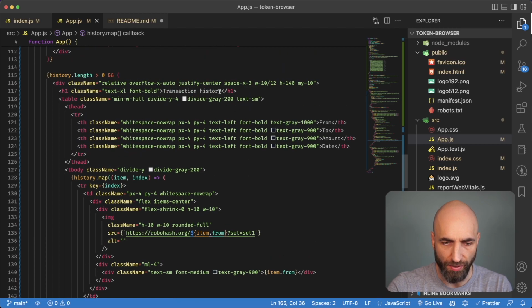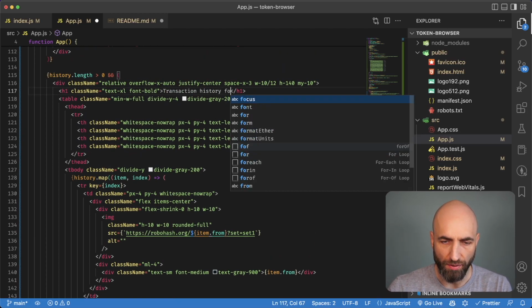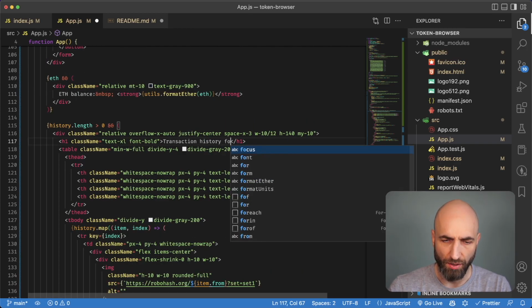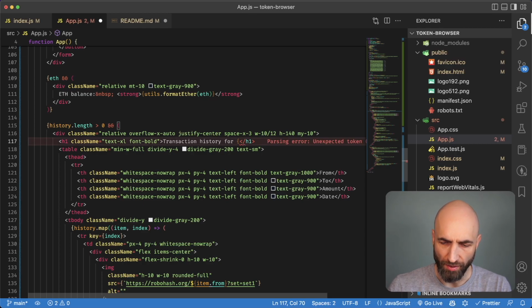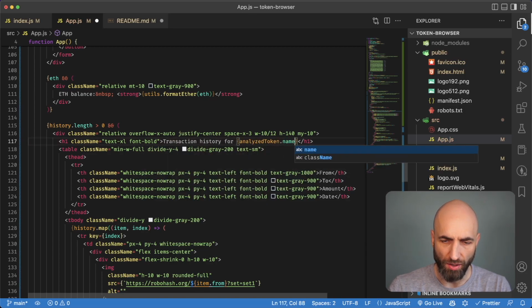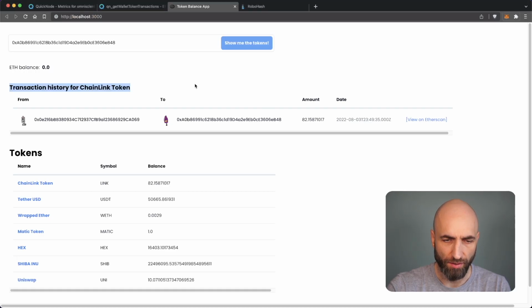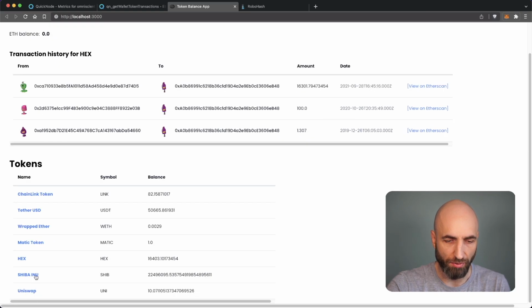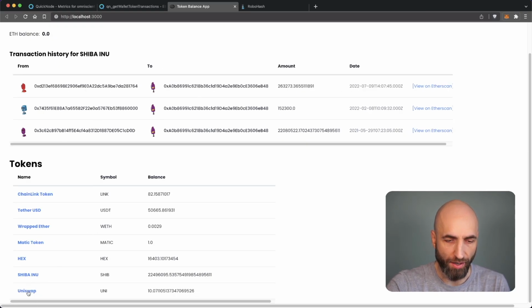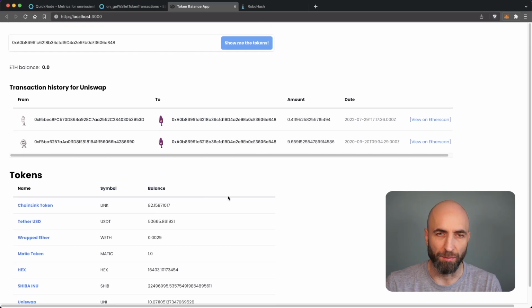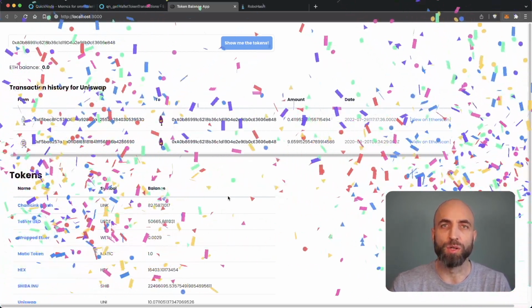So that's at the beginning, transaction history for, and that's going to be transaction history for the analyzed token, I think it was analyzed token, and let's call the name. Let's see, transaction history for Chainlink token, awesome. Transaction history for Hex, transaction history for Shiba, and Uniswap as well. Awesome. So now that was the final step. That's it. We have created what we wanted to create.